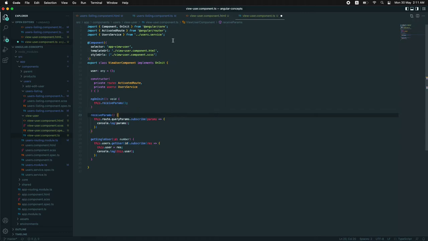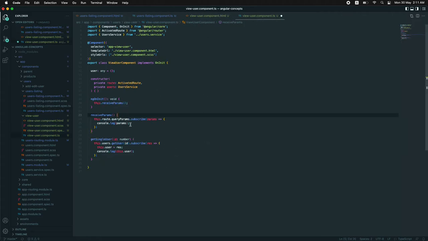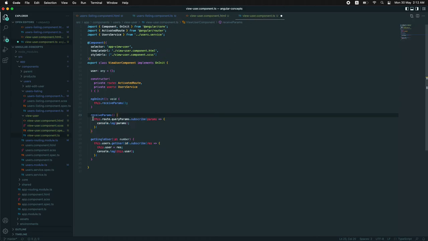So I'm again repeating: from our listing component we did this routing part. What is this routing part doing? This is the user listing component with cards. Once the user clicks on any of the cards, this listing page navigates to the view user page with this specific data, this ID, right? This is the first thing we did. The second thing was we are catching that ID, which is coming from the listing component, in this view user component by creating our new method, receive params, right? So this looks clean.